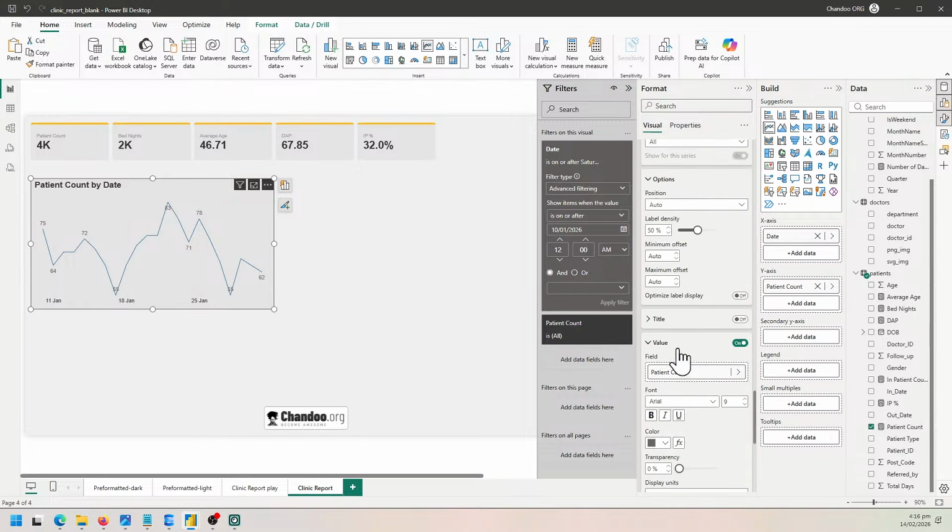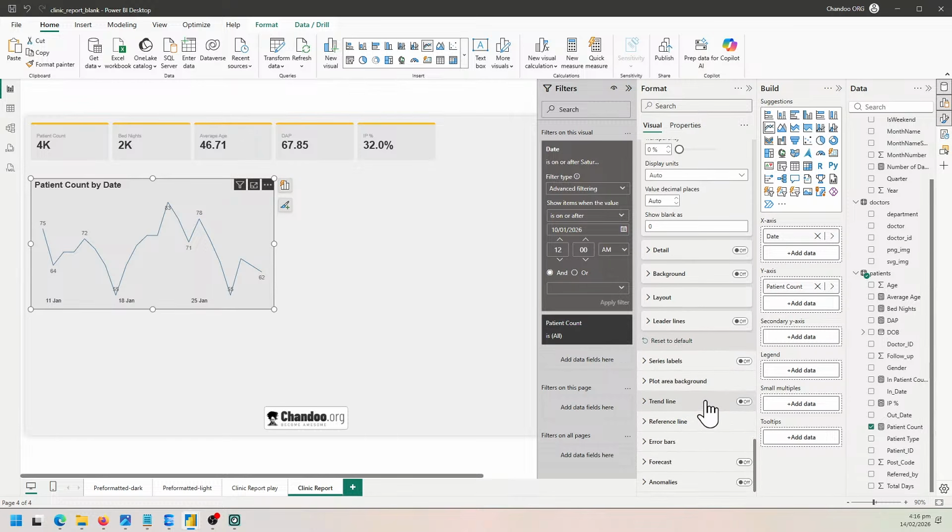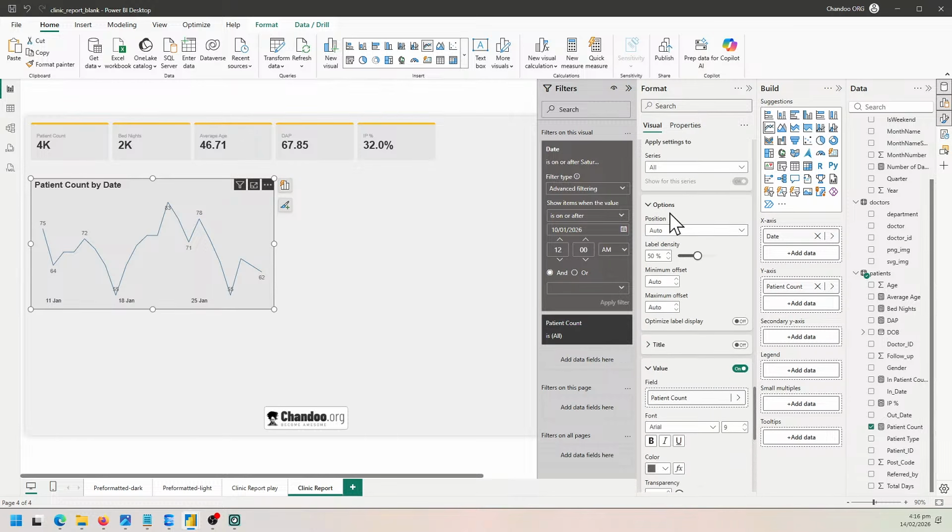All right, that looks better. And if you want, you can add markers and other kinds of things. There's plenty of options here.